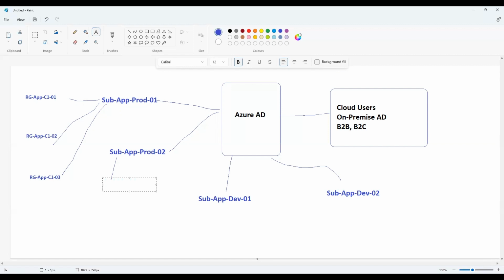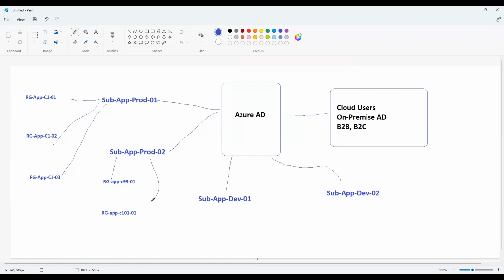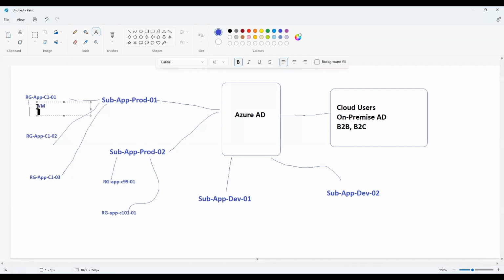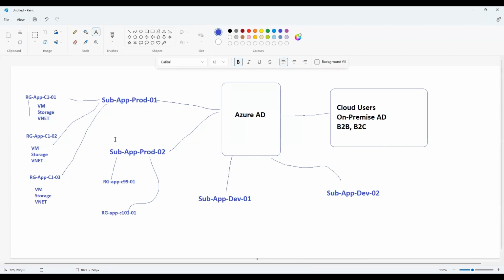And you might have another customer, let's say 10101, like this. You can have more than one subscription and more than one resource group. Now here each resource group will have the resources. You can have a virtual machine, multiple virtual machines, multiple storage accounts, networks, and many other resources within each resource group. This is the general hierarchy, the general setup that it looks like.